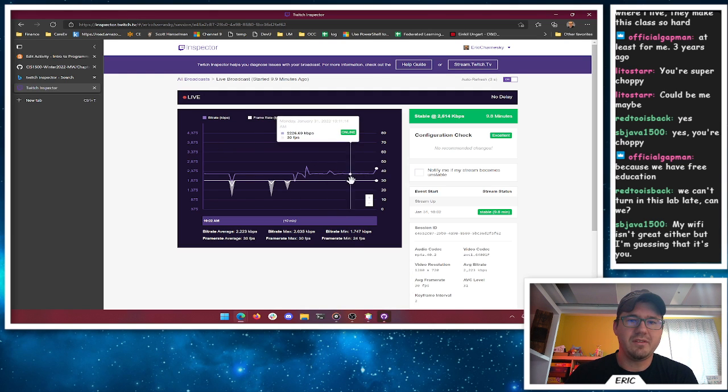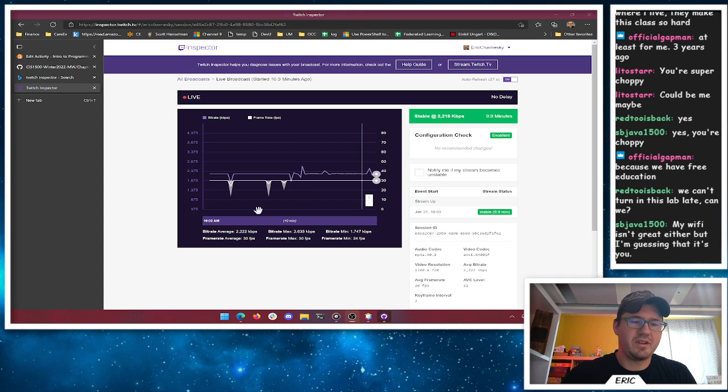That's super weird. It says it's pretty stable here. But it's more than just one of you folks saying it's choppy. That's super weird. Let me look and see.